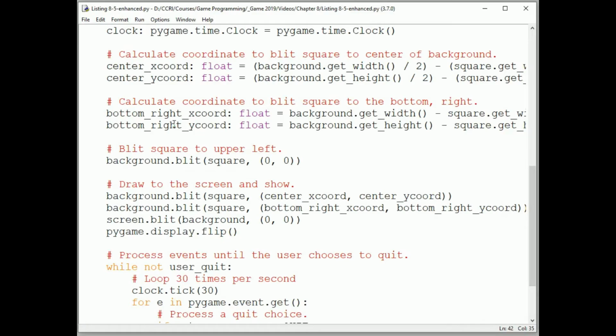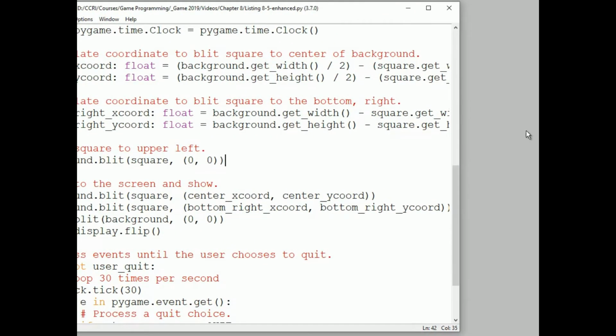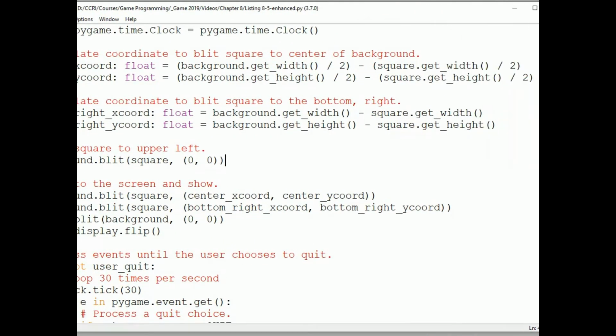We do those calculations here, where the comment says, calculate coordinate to blit the square to the bottom right. We get the width of the background and subtract the width of the square for the x-coordinate, and we get the height of the background and subtract the height of the square for the y-coordinate.